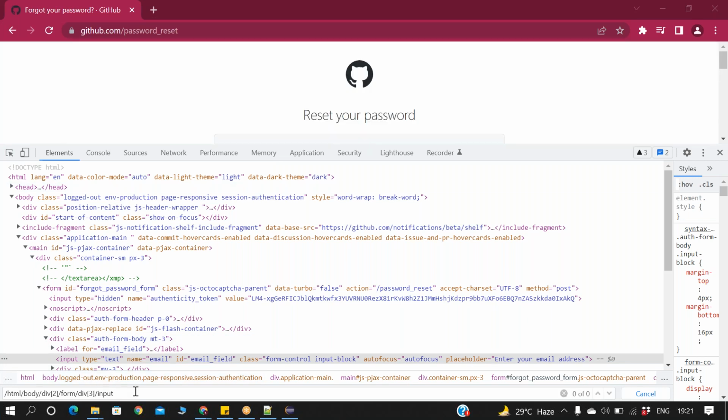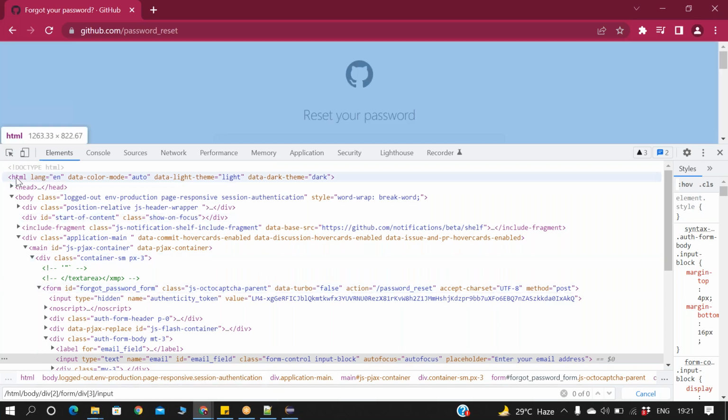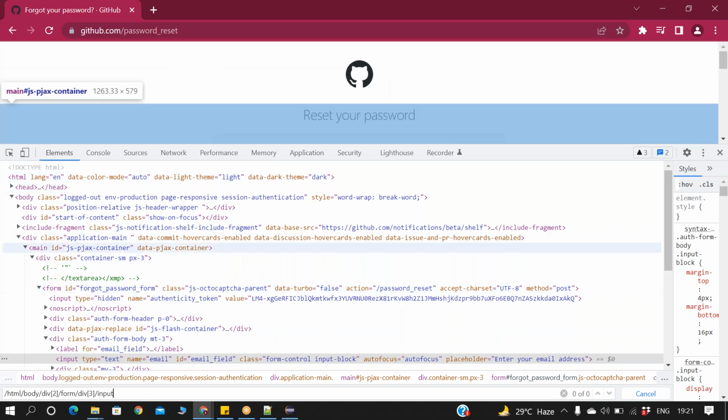Even if we identify it this way, it is not able to be replicated, because absolute XPath is crispy and not recommended. Absolute XPath always starts from the starting of the HTML DOM.